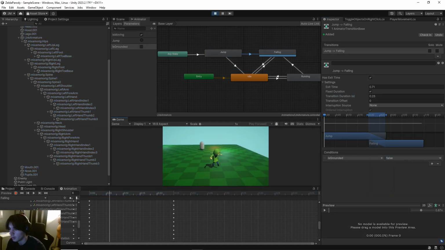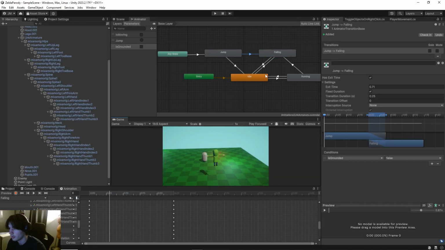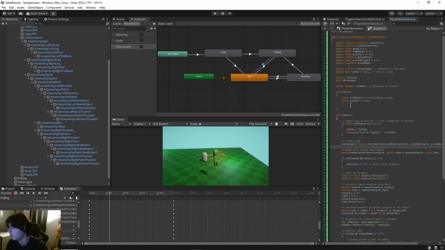So right now I am not walking for some reason. This transition's messed up. So if is grounded is true. You know why? So what we need to do is actually register this is grounded bool in the player movements. I completely forgot to do that.